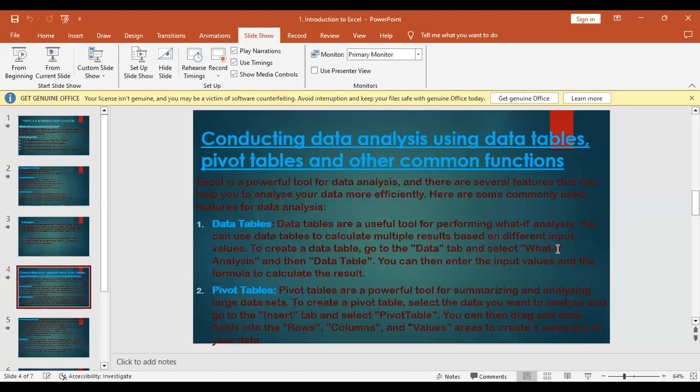Then we go to pivot tables. Pivot tables are powerful tools for summarizing and analyzing large data sets. To create a pivot table, select the data you want to analyze, go to the Insert tab, and select Pivot Table. You can drag and drop fields into the rows. This one is mainly useful in data analysis.